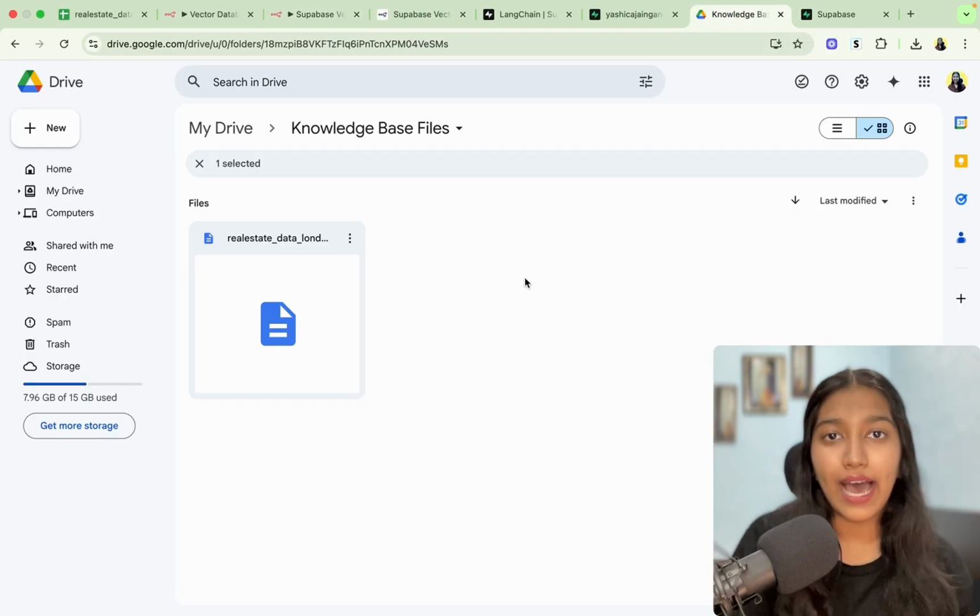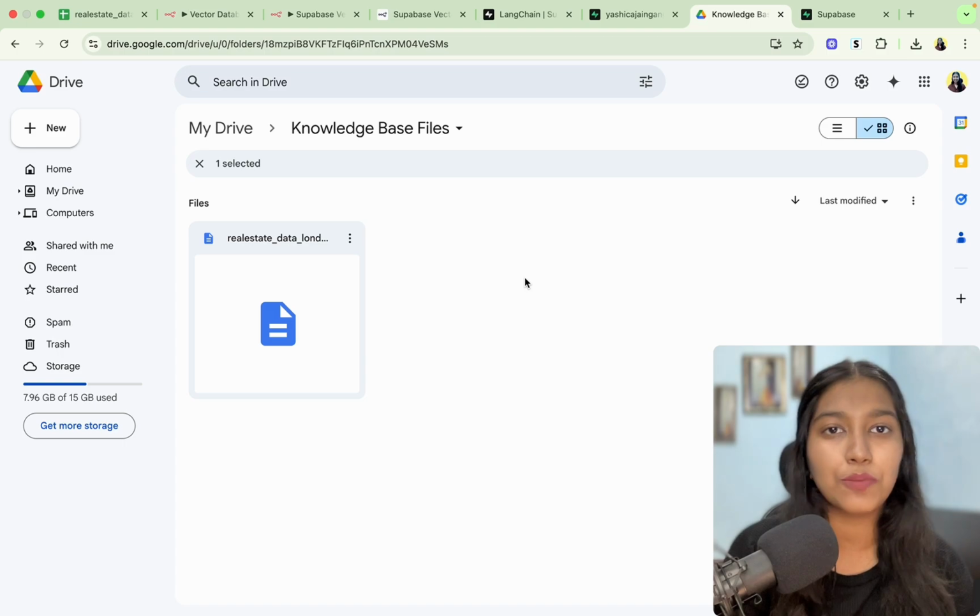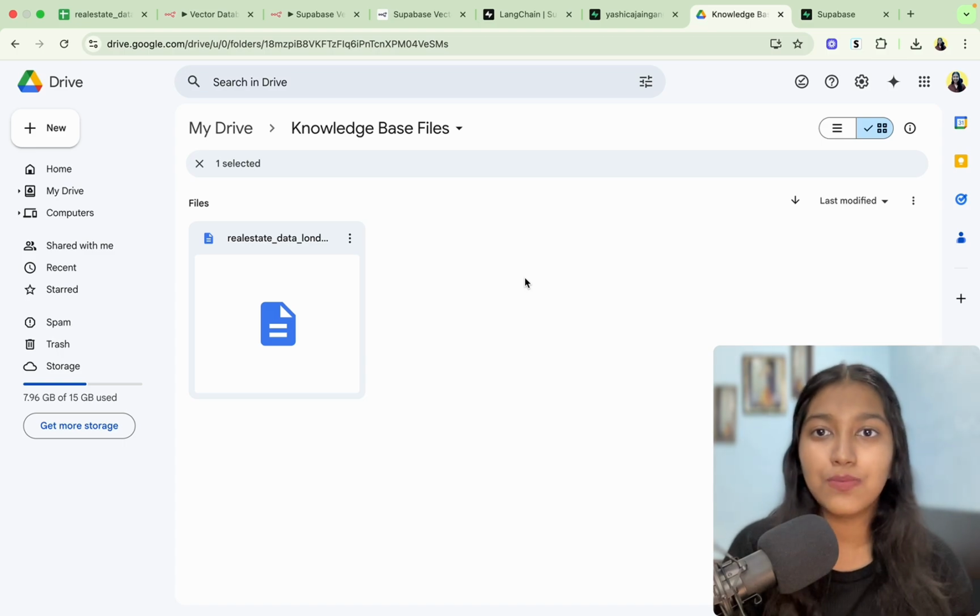Anytime you want to add to your vector store, you can just put in the files in this particular folder and it's going to be automatically uploaded to the vector store. You just had to do the setup once and now you can just operate it from Google Drive.